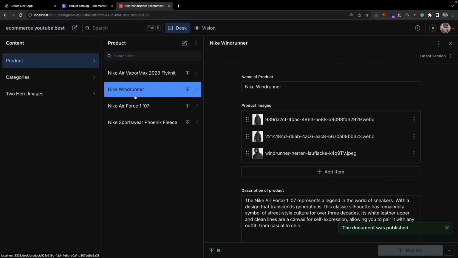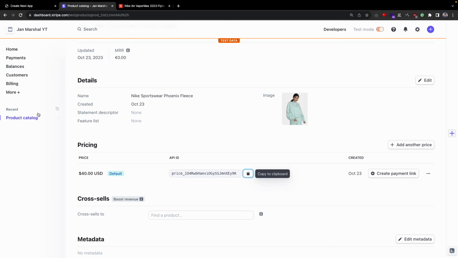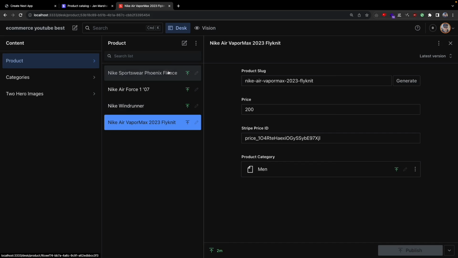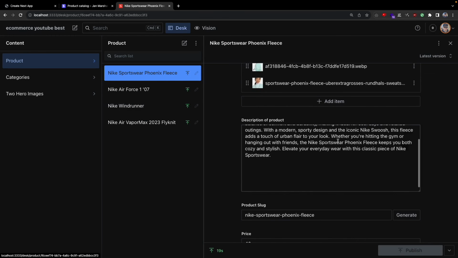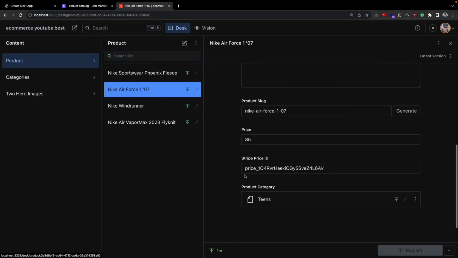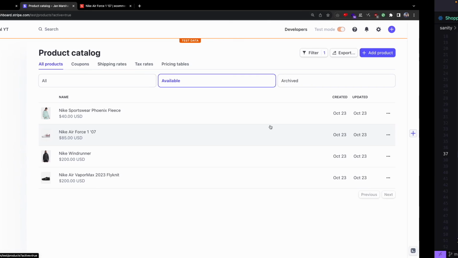So now let me do the exact same steps for the next 3 products. And once I'm done, I will come back. As you see right now, if I click on product catalog, I have created in total 4 products with pricing and images and the name of the product. If I now go back to Sanity, you also see that for each product I have now added the price ID, and I also have successfully published everything. So now we can actually use that inside of our front end and make Stripe checkout work. So let's do that right now.